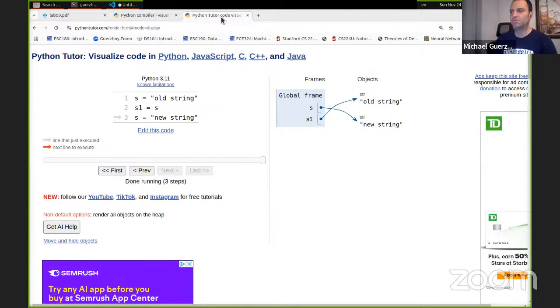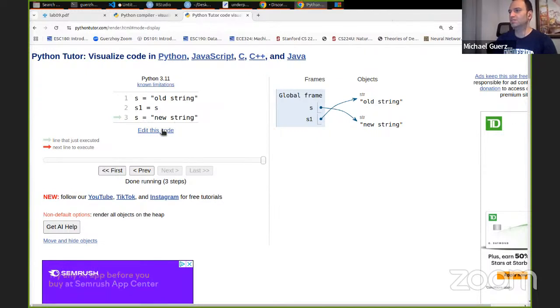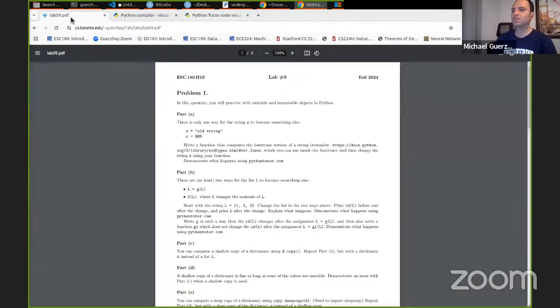Okay. So S1 is not affected, S1 is still the old string. Okay, so that's like this.